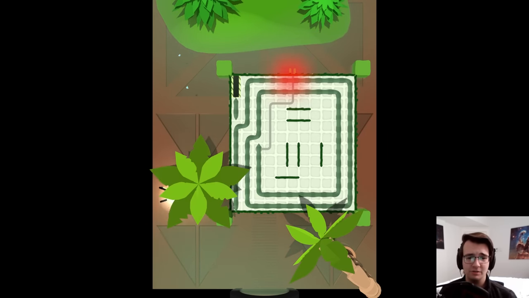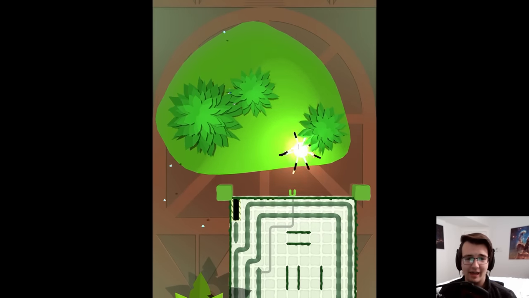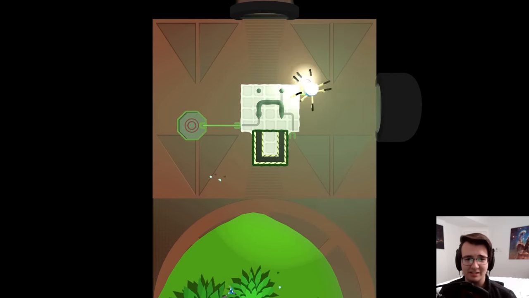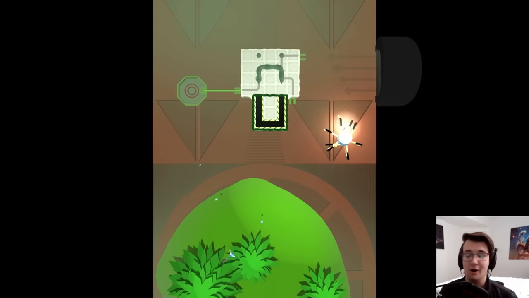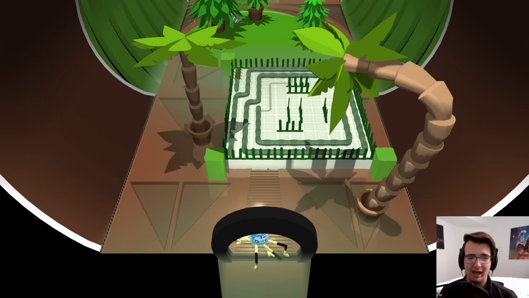Oh, it's one of those I have to start from elsewhere. Yeah, look at the connection. It sends it to here, which means it has to come out this door. Oh, I want to solve that so bad. Well, it will have to wait.